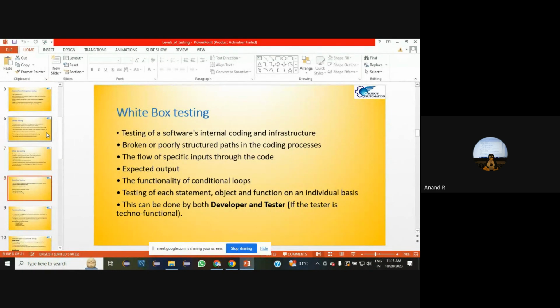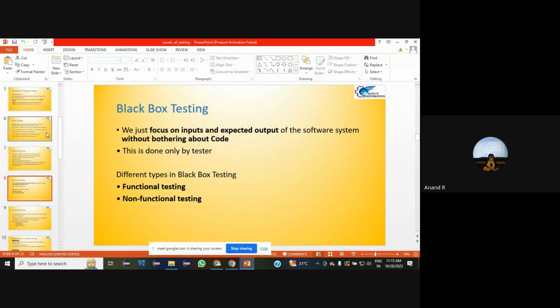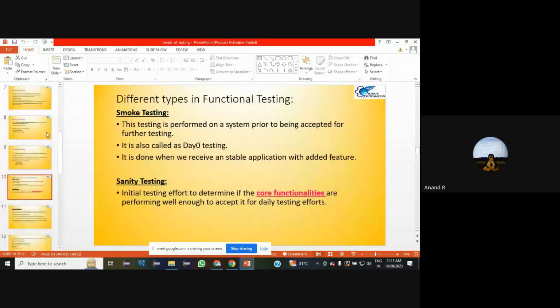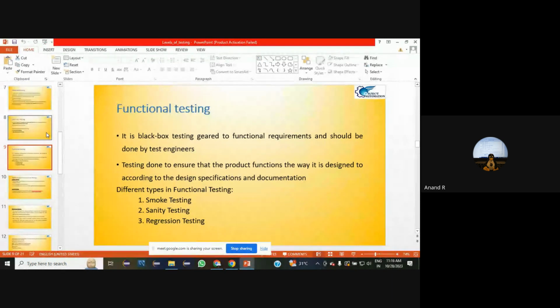There are a number of testing types, like white box testing and black box testing. But we are going to see functional testing and non-functional testing. Functional testing is black box testing geared to functional requirements and should be done by the test engineers. It ensures the product functions the way it was designed to, according to the design specification and documentation. There are different types in functional testing: smoke testing, sanity testing, regression testing.